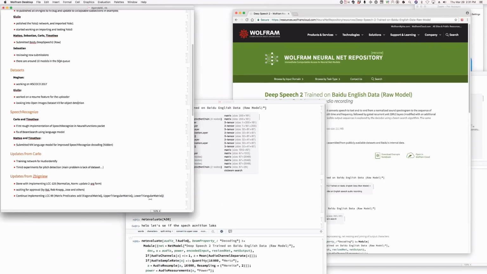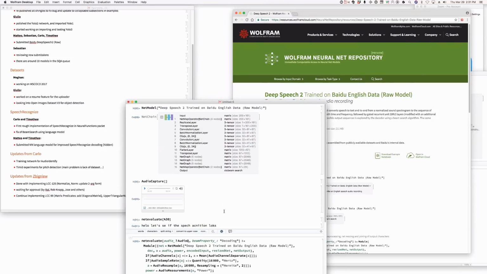I mean, this is starting to work. I'm sorry, what's the story with the language model? So during the decoding, actually what the network outputs is a probability for each character.